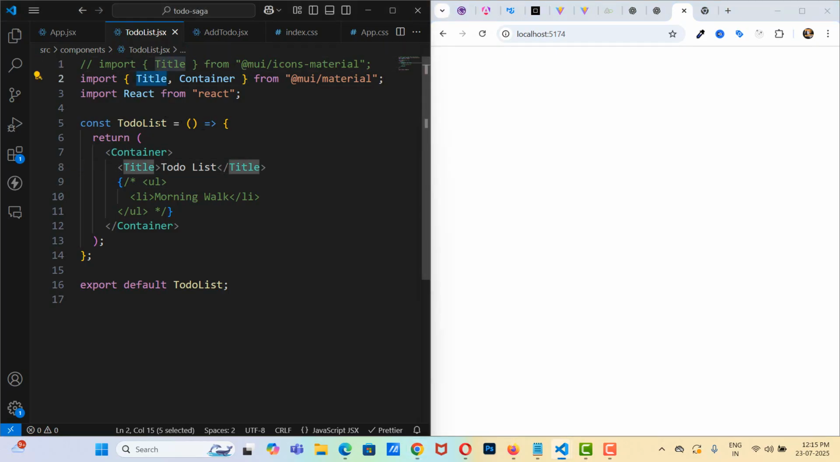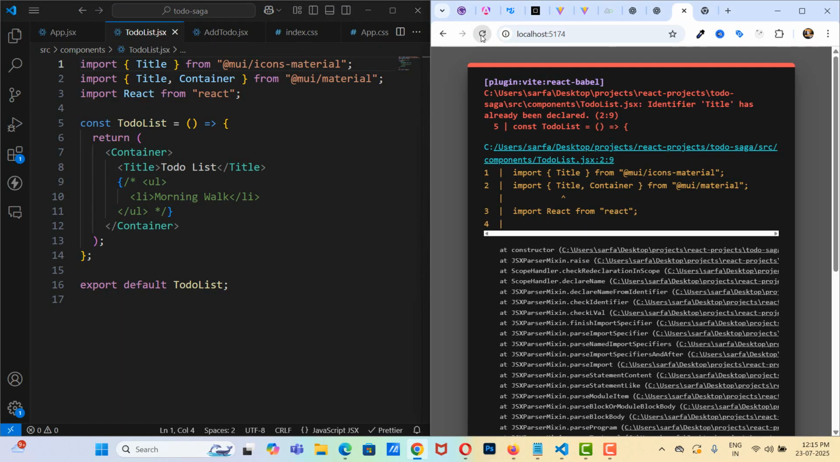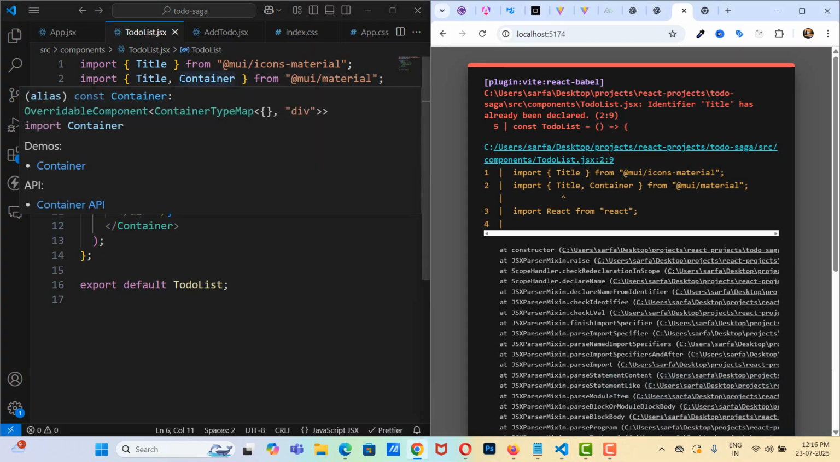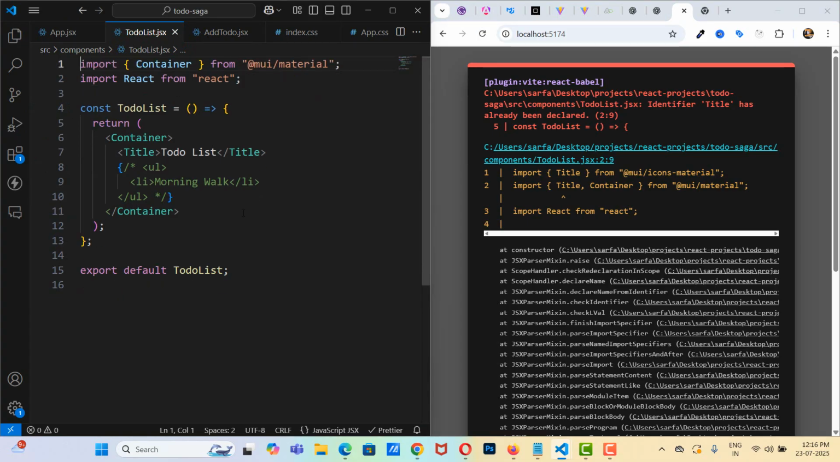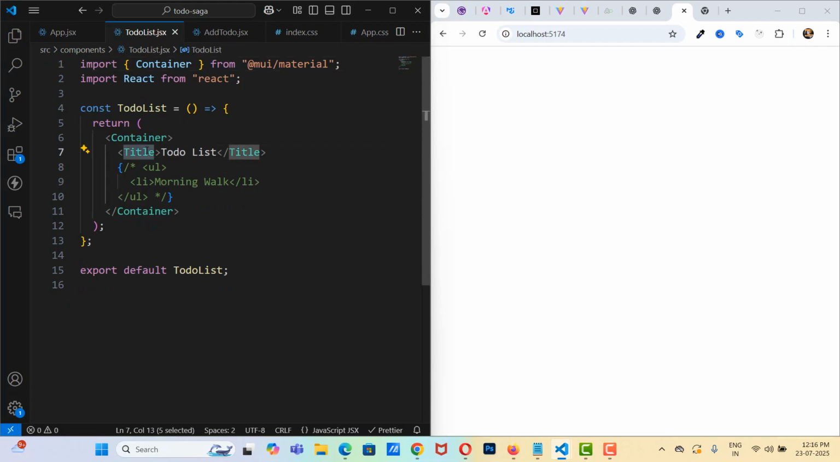Title is not there in... I think there is a problem. Title, do we have the title in container? Okay, so there is nothing called title. So let me just remove this, and let me just remove it from here as well. And instead of title, we can take the h2 tag.